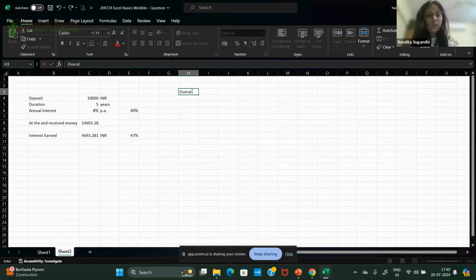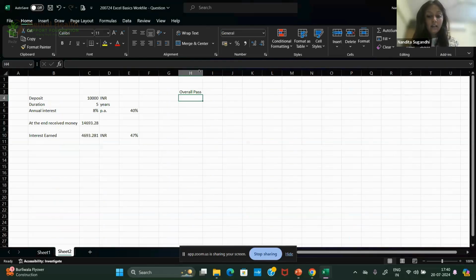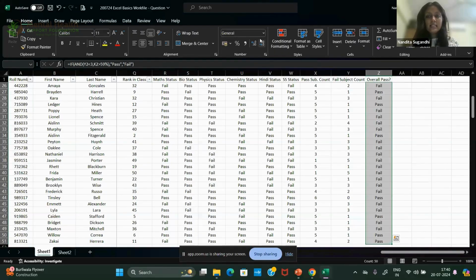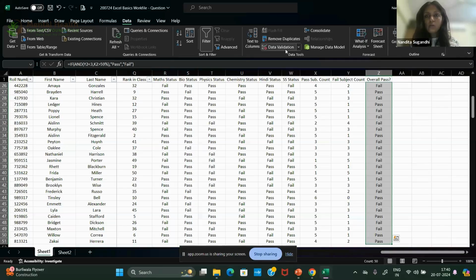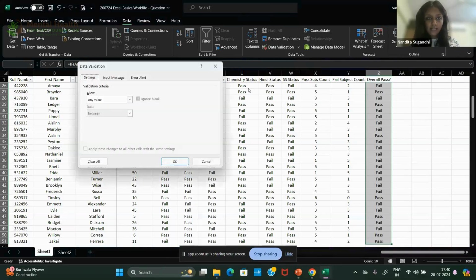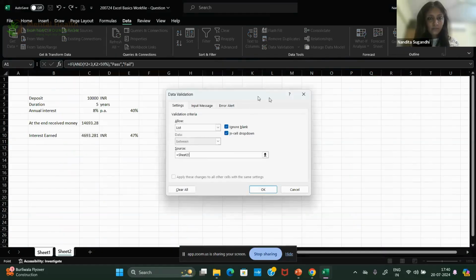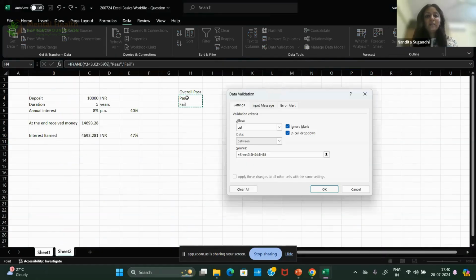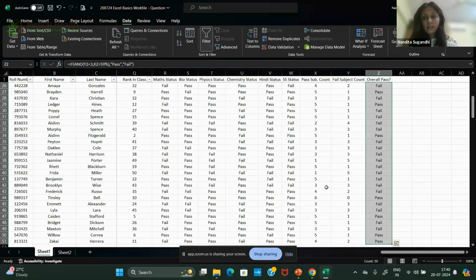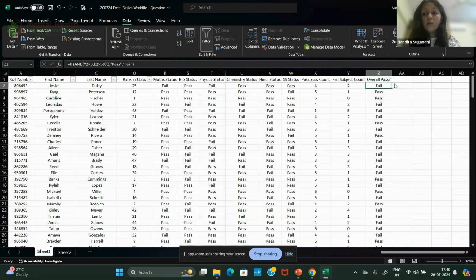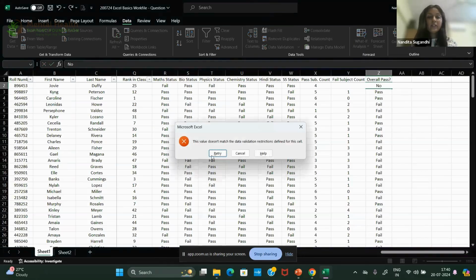This was overall pass. This was the last one that we had done, right? And there were two values that we wanted to pass there, either a pass or a fail. Now if I select these cells, go to data, go to data validation, and allow a list from a source, and say it can be either pass or fail and nothing else. So it will allow me a drop down where I can put only pass or fail. And if I want to try some other value, it will give me an error.